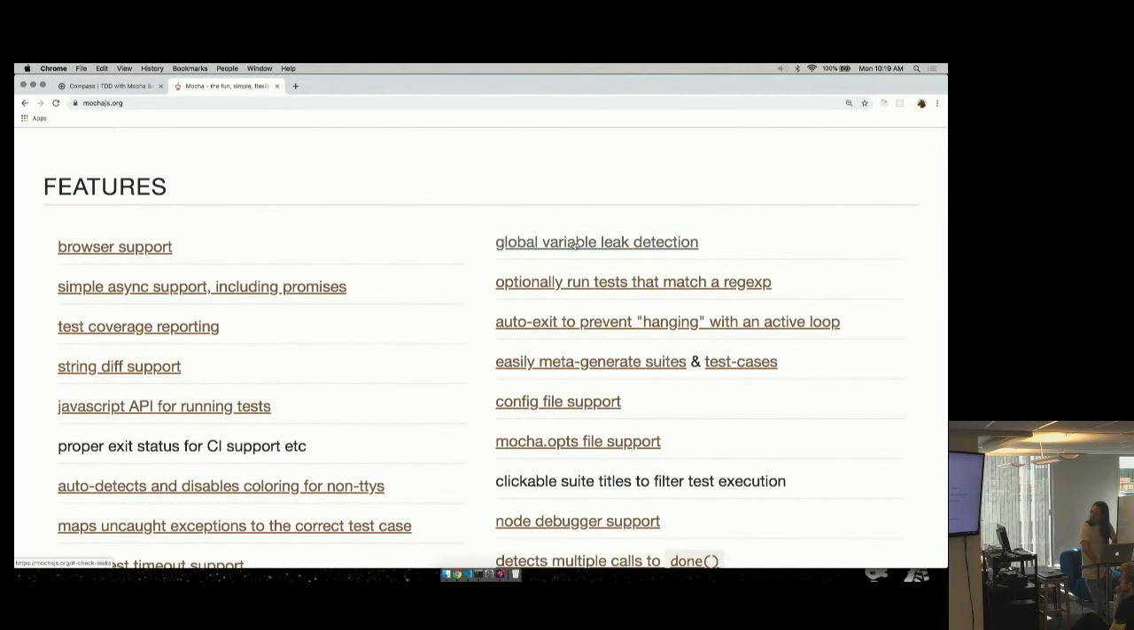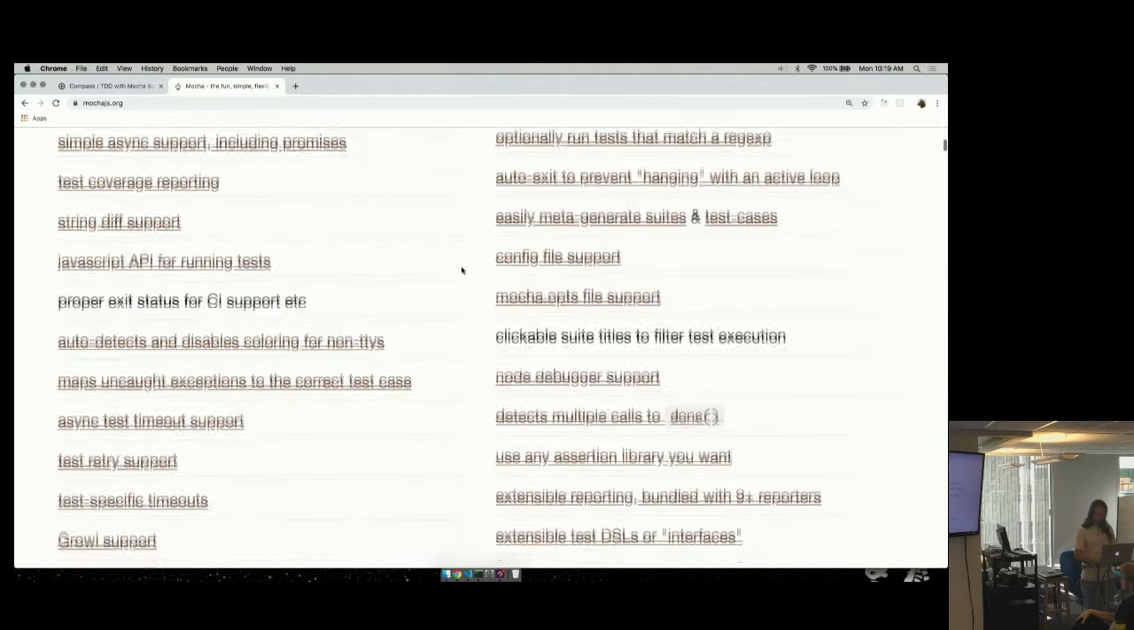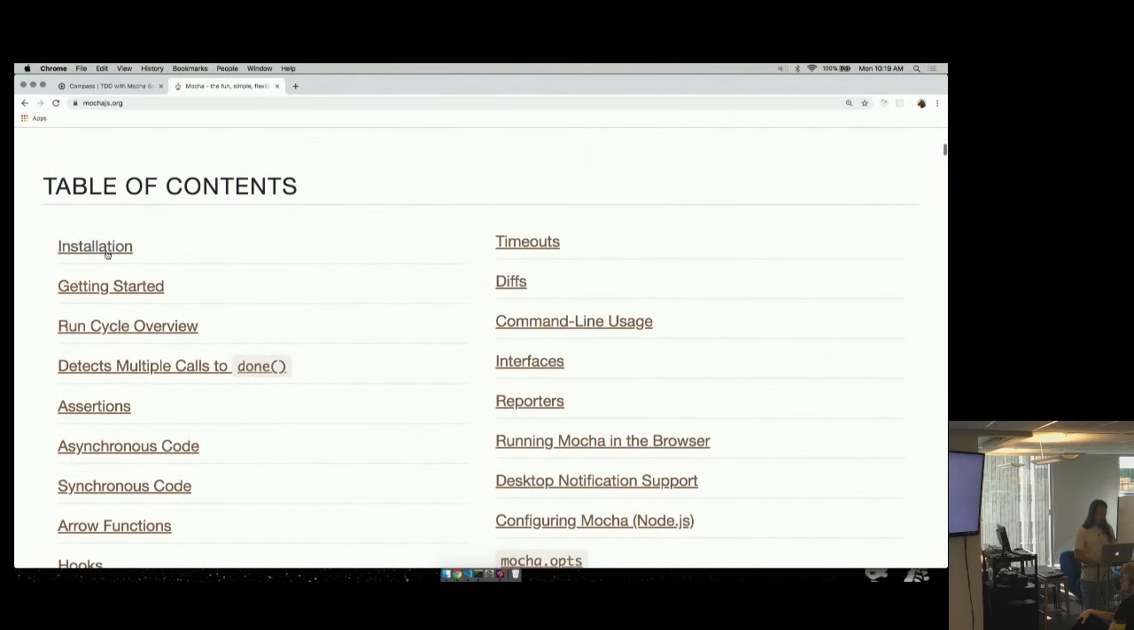Global variable leak detection. Let's not worry about that. What we're going to notice is that this tool is going to give us a lot of capabilities that we don't necessarily need early on. Let's not let some of the complexity of this overwhelm us too much. We can skip a lot of this early on and then build up our understanding over the next year, really. So what I want to do is know how to install this thing.